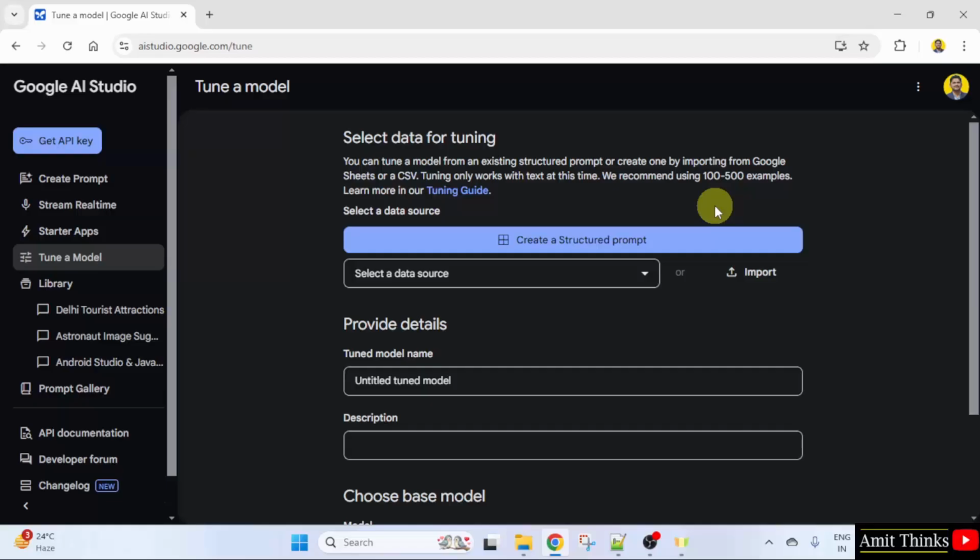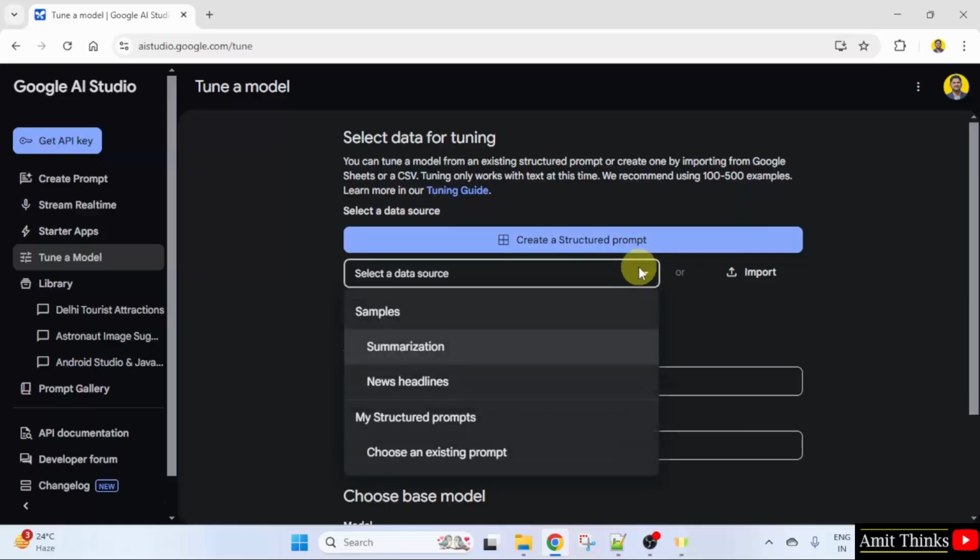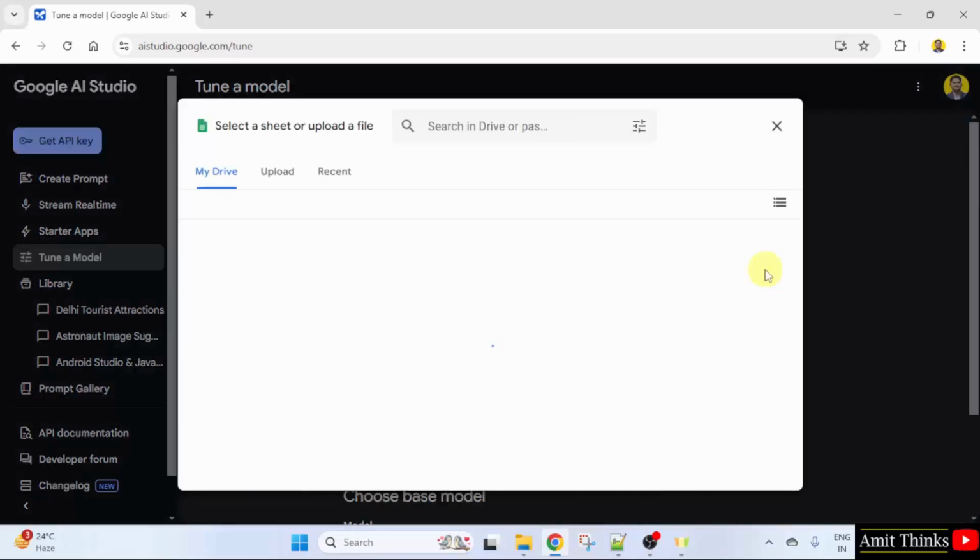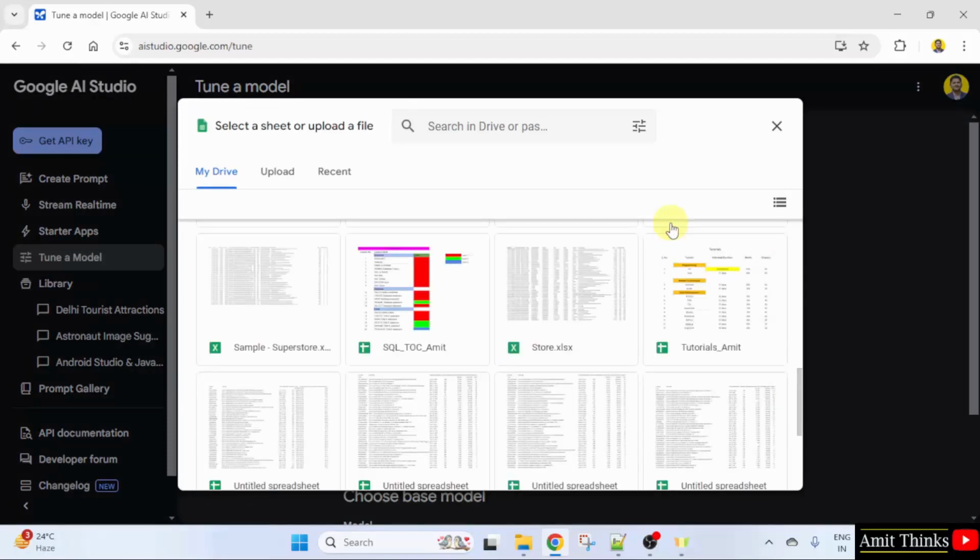Tuning a model in Google AI Studio involves fine-tuning the model to improve its performance on a specific task. You can also prepare your dataset. The dataset should include input-output pairs. Import your dataset into Google AI Studio. Like you can select the data source from here or you can import. When you click import, it will directly take you to Google Sheet.